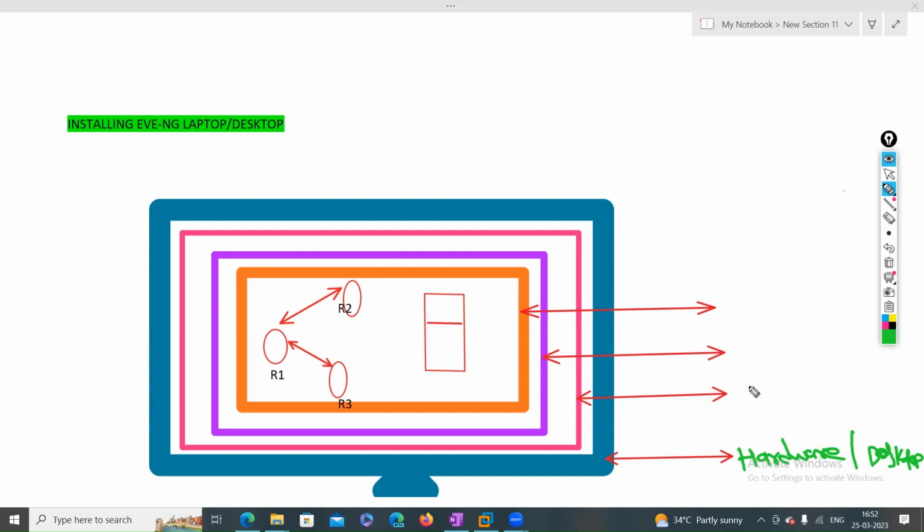So this is my base operating system, Windows 10. I'm writing it as the base OS as well. So that is running with Windows 10, and inside that Windows 10 is where we are going to install EVNG, right? This hardware is already running with the Windows operating system, and on that Windows operating system I want to install EVNG.